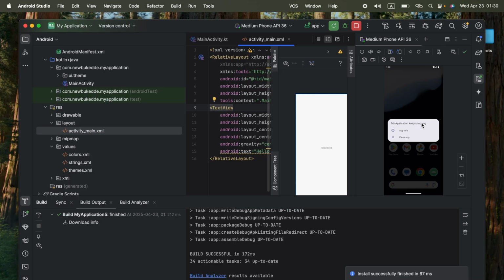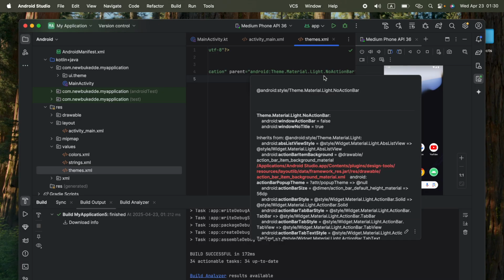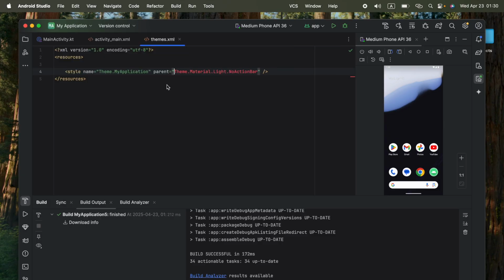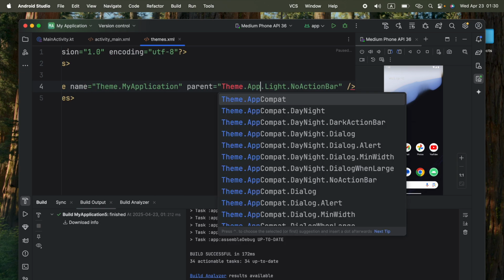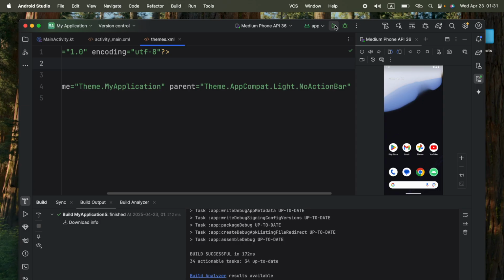Okay, now you can see the app is crashing. So what we can do for that is go to themes.xml in the values folder. Now you will see something like style name Theme.MyApplication and parent as android:Theme.Material.Light.NoActionBar. So what you can do is delete this android colon. Here you will see Theme.Material. Instead, you say AppCompat. Now you got Theme.AppCompat.Light.NoActionBar. Now we can go ahead and run the application.